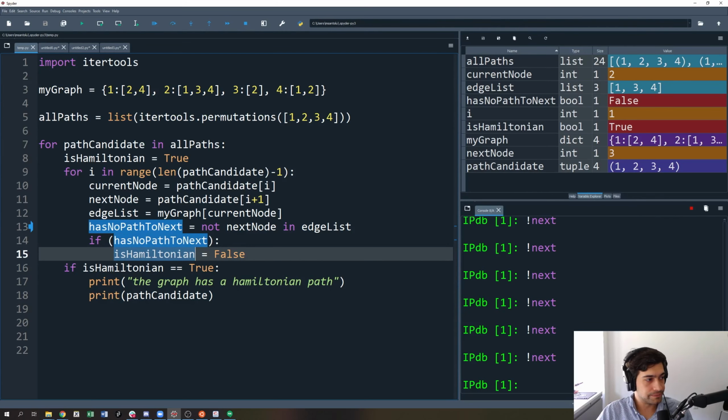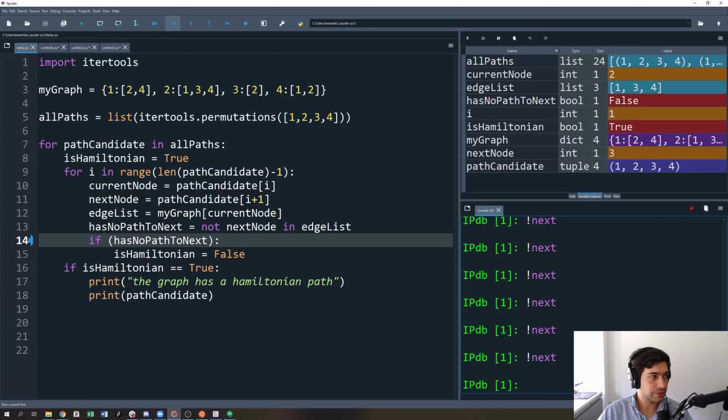And we do not need to say that is Hamiltonian is false. So far, our path still looks good. It's still looking like we do have a Hamiltonian path, but that's about to change.